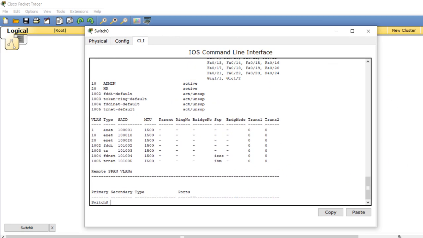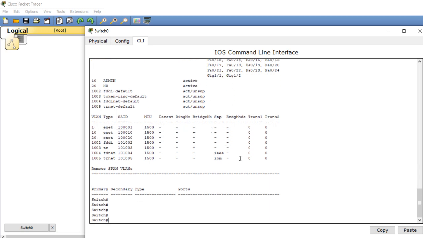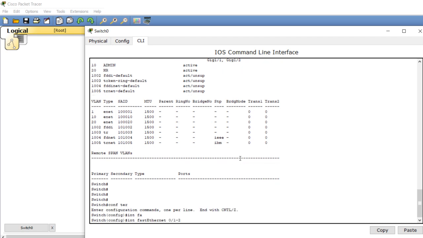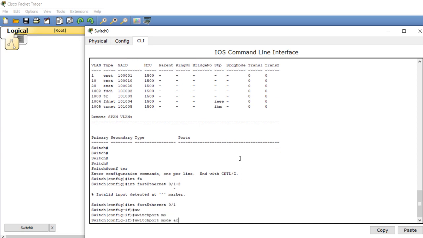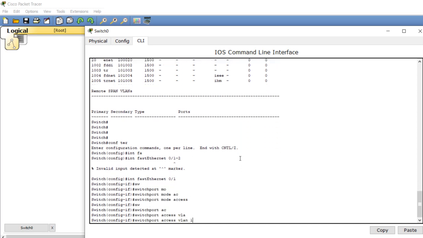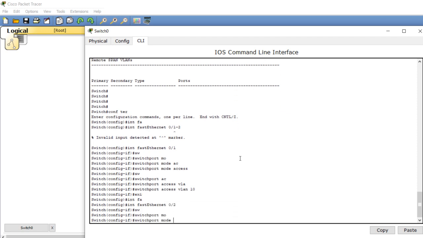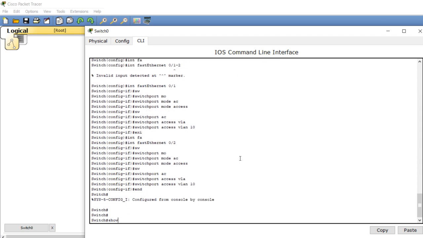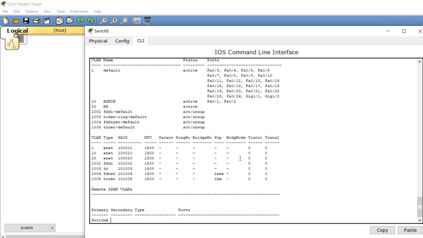So you can see here we have configured VLAN 10 and 20, but right now there is no interface which is part of VLAN 10 and 20, so we have to configure it. Config terminal, interface FA 0/1, switchport mode access, switchport access VLAN 10, interface FA0/2, switchport mode access, switchport access VLAN 10. Done. Show VLAN. See, 10 is done.